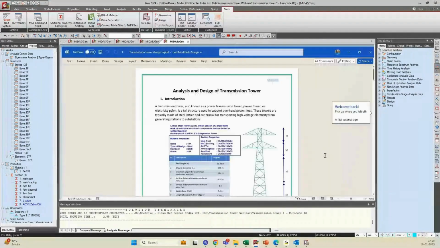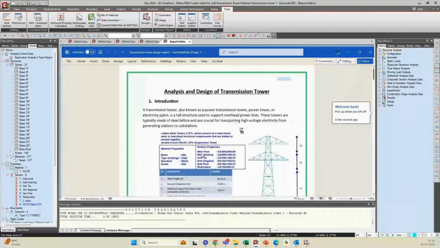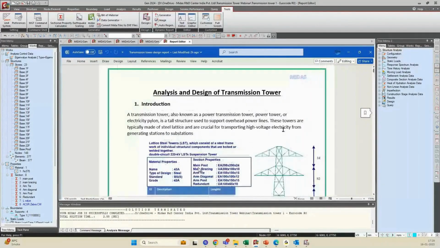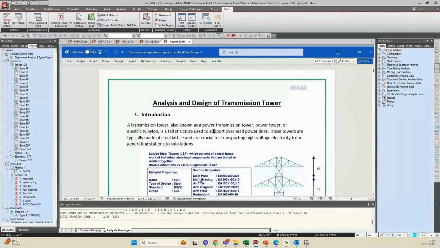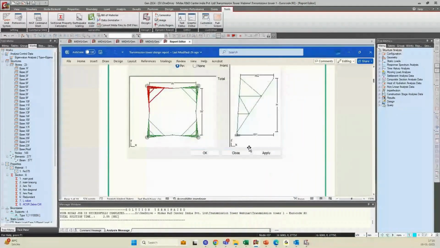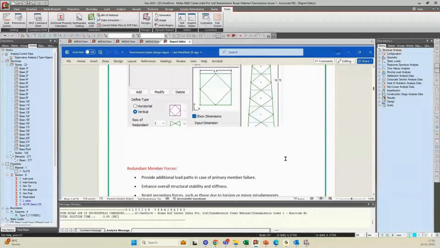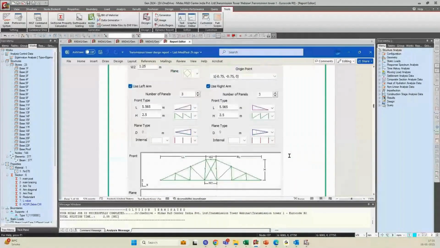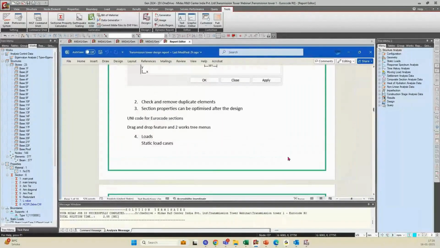So basically, here we can open our existing Word document within the software. Here you can have your descriptions and all the contents and logo of your organization and the basic data, like different inputs that we have provided, and what are the load cases that you have considered.